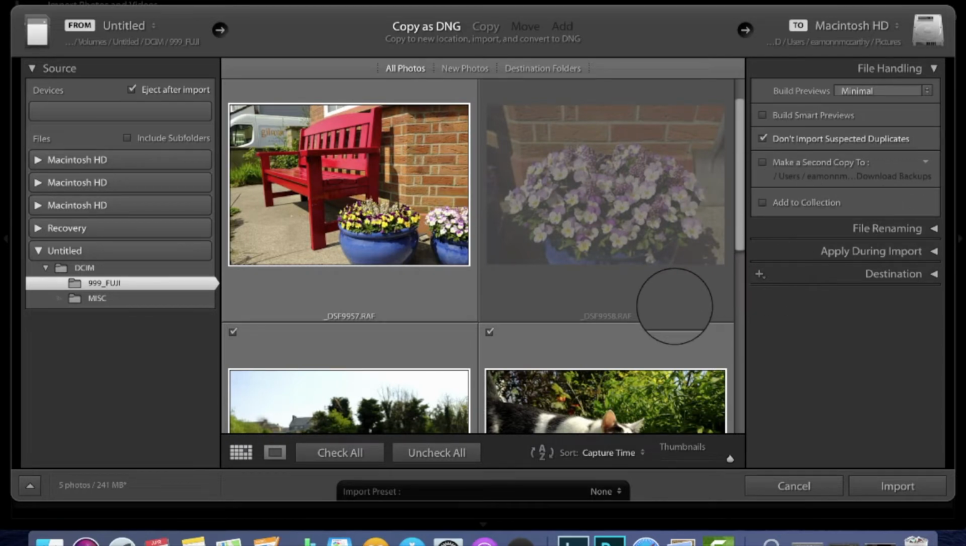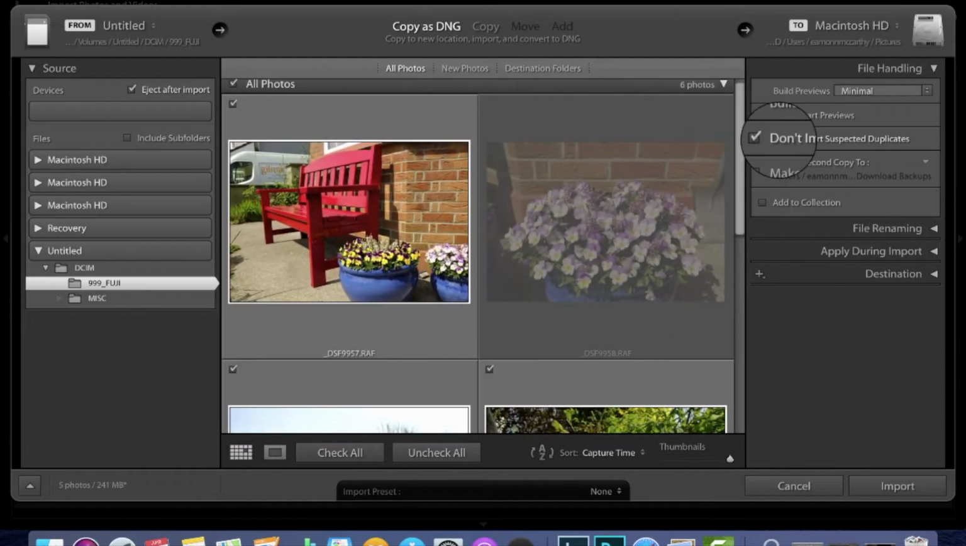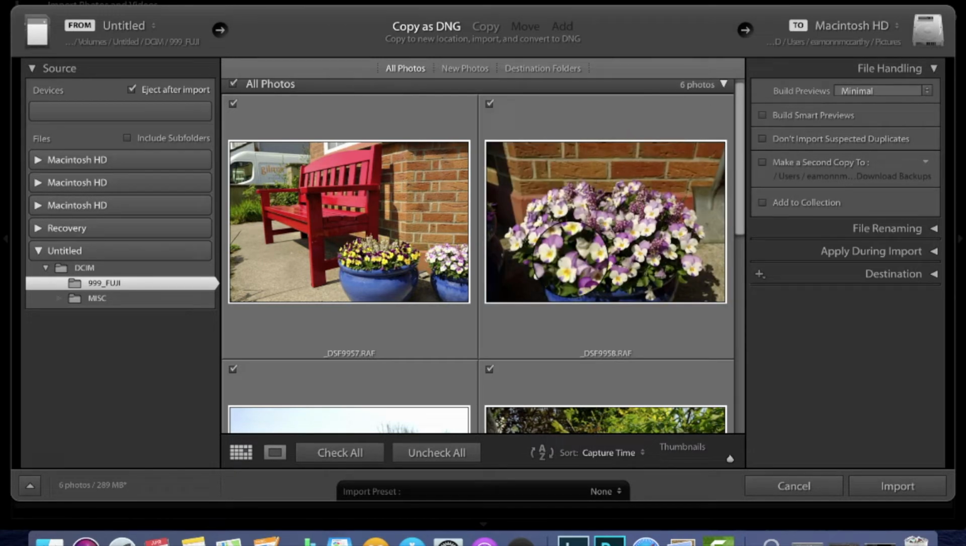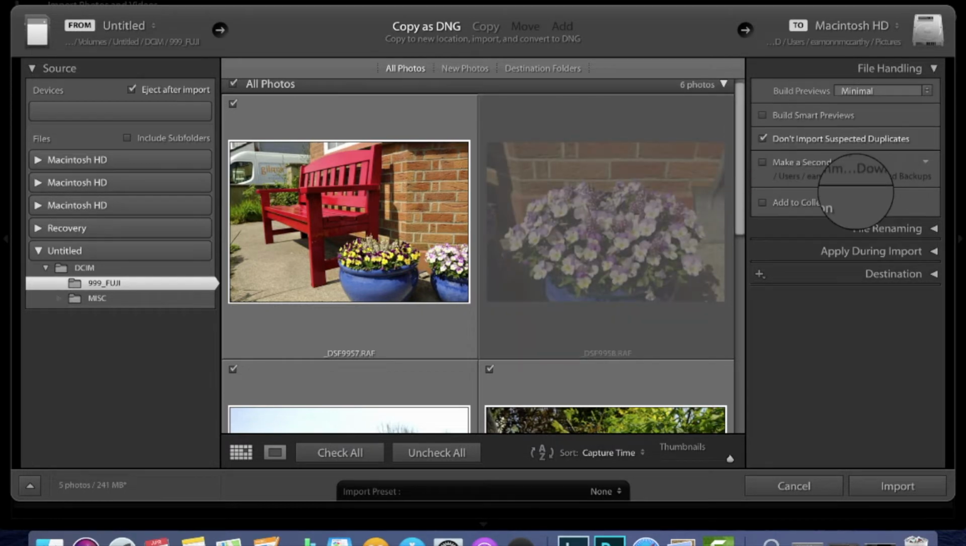So if when you're importing pictures you find some pictures go dark, it's because you have this ticked. If, however, you want to import them a second time, you simply untick it and it will import them a second time. Okay, so I'm going to leave it ticked for now. So that's the only one we really need to worry about in there.